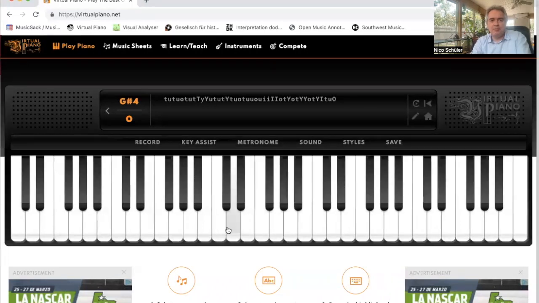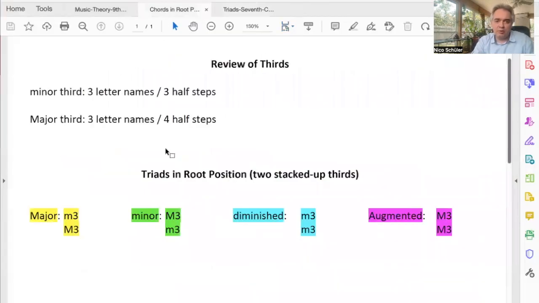So now there is no way around memorizing or learning the structure of these triads. I always remember them from bottom to top. Major triad: bottom third is major, top third is minor. For minor triad, it's reversed: bottom third is minor, top third is major. Diminished, 2 minor thirds. Augmented triads, 2 major thirds.